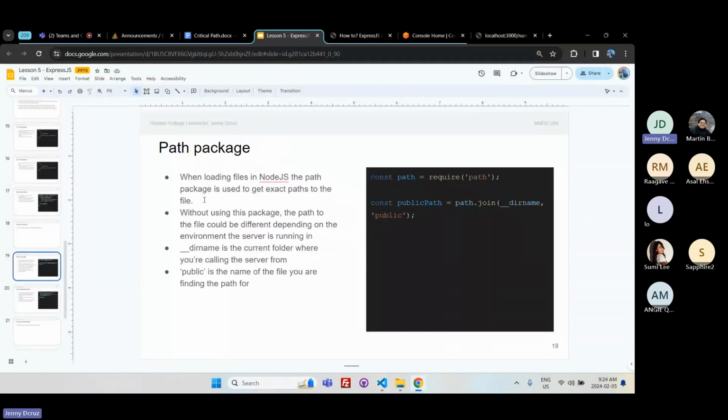Yes, so when loading files in Node.js, the path package is used to get exact paths or exact locations to the file by using this function over here. So path.join, dirname, public, you are basically telling server.js that in the current directory, or wherever this server.js file is, I have a folder called public that you can access.